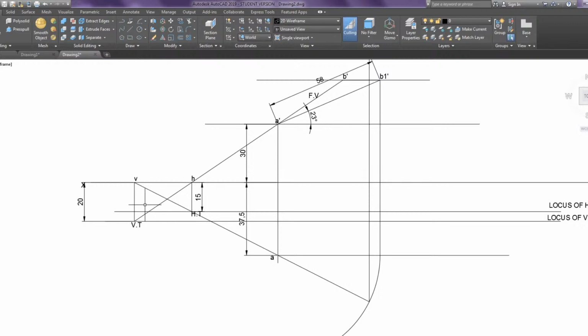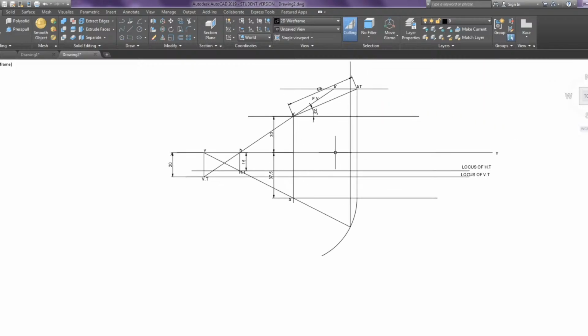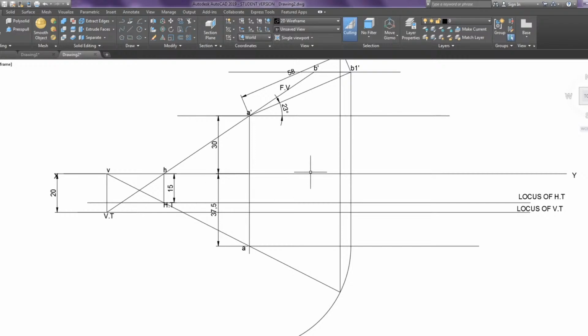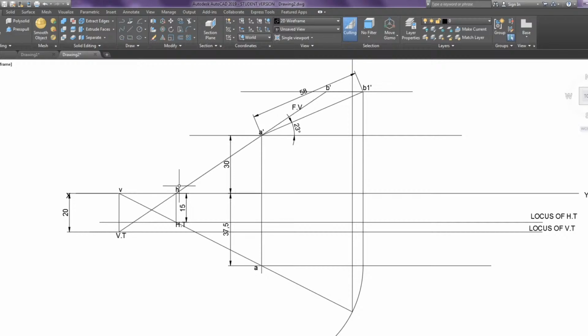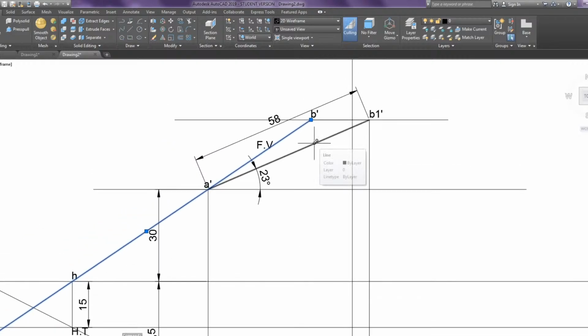VT should be 15 mm. This is what should be the VT. I think we have to solve this problem once again. Because see here, I'll tell you the situation. VT, H and front view should lie on the same straight line, right? So I have taken this line and this is the true dimension. So wherever this endpoint is, that's the locus of B. The B dash, B1 dash will lie on the same straight line.